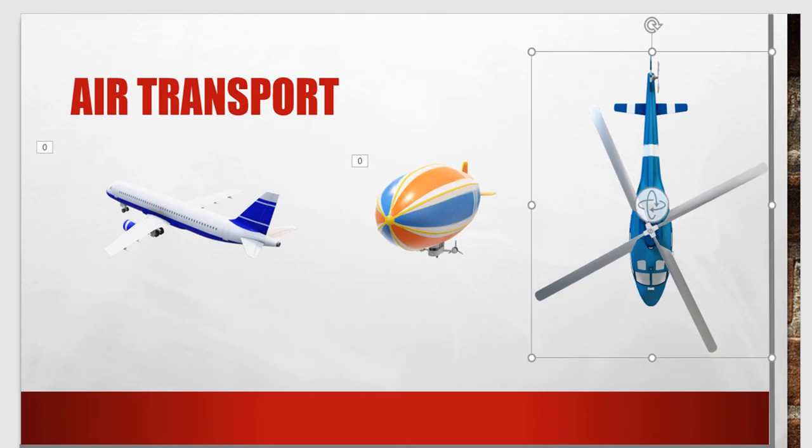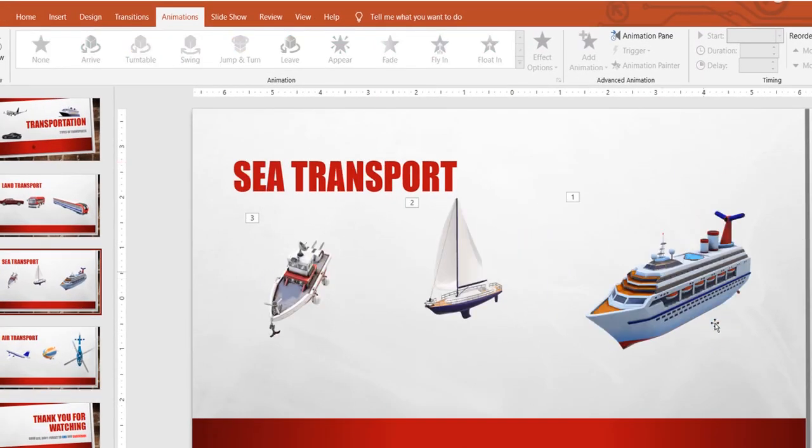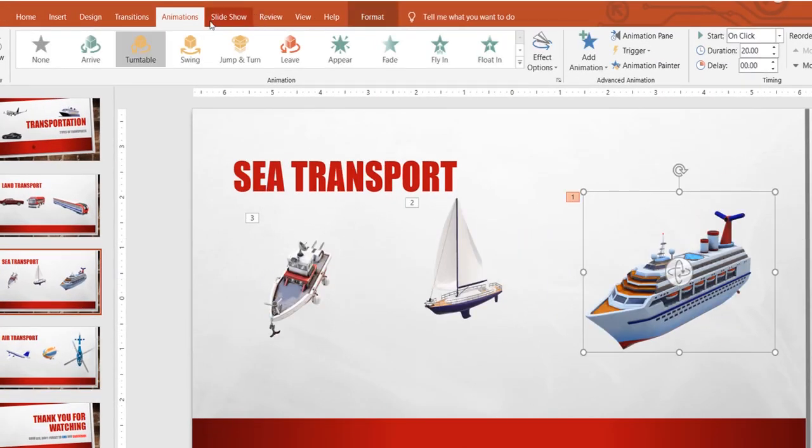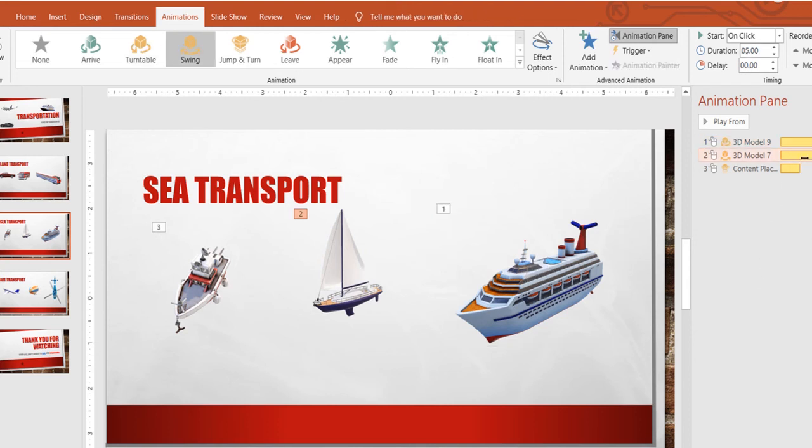And you can animate these as per your need. I've just added animation for this one. For example, if I go over to the animation pane, I can simply reduce the time. It's taking too long to turn around. It's going to sync anyways. And I'll just set it to with previous and after previous and after previous.